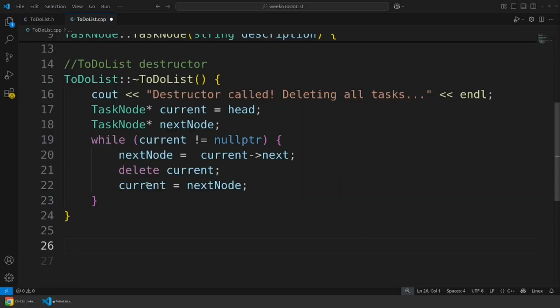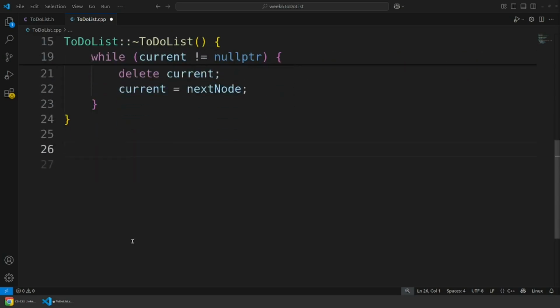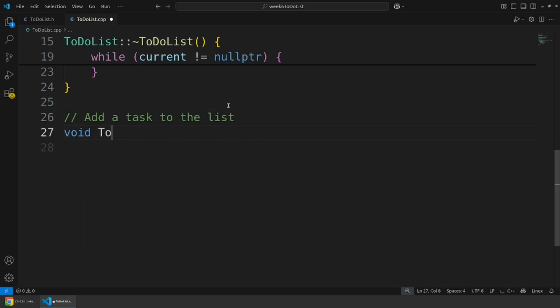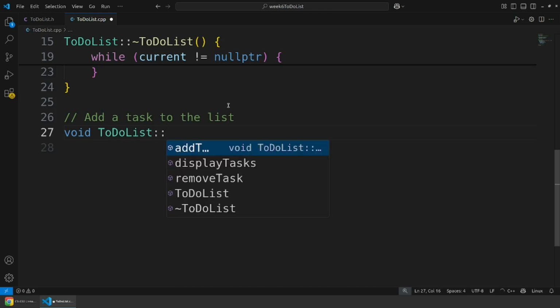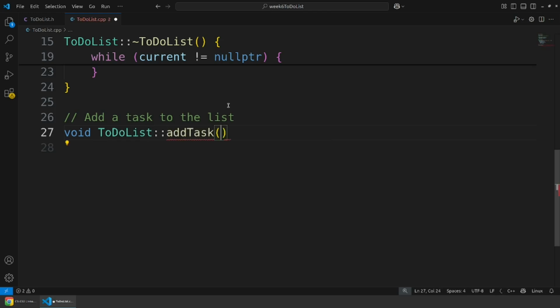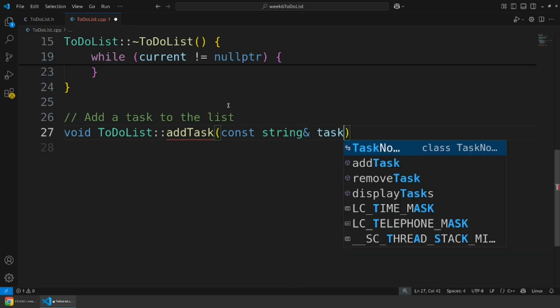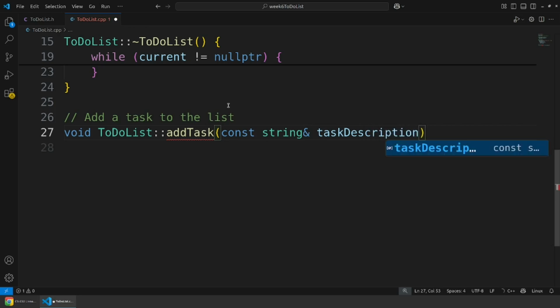All right, so let's go ahead and create the add task function for the to-do list class. I'm going to scroll down a little bit so we can keep it on frame. The first thing I want to say is add a task to the list. It's a void function, doesn't return anything, of the to-do list class, scope resolution operator, add task, const string task description. All right, that looks good.